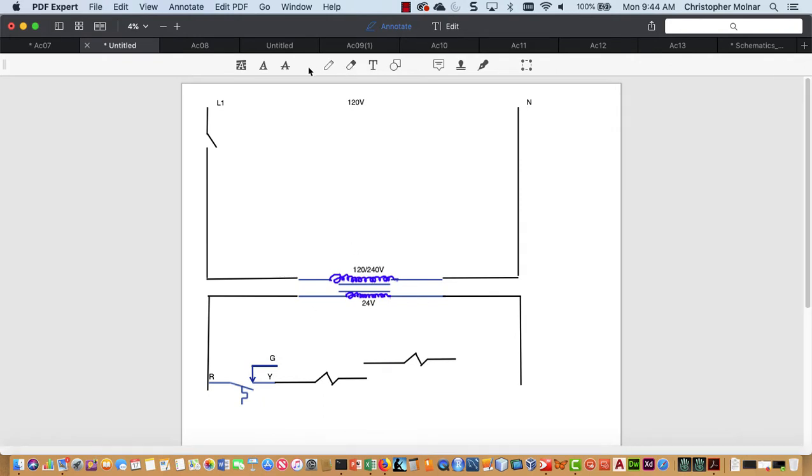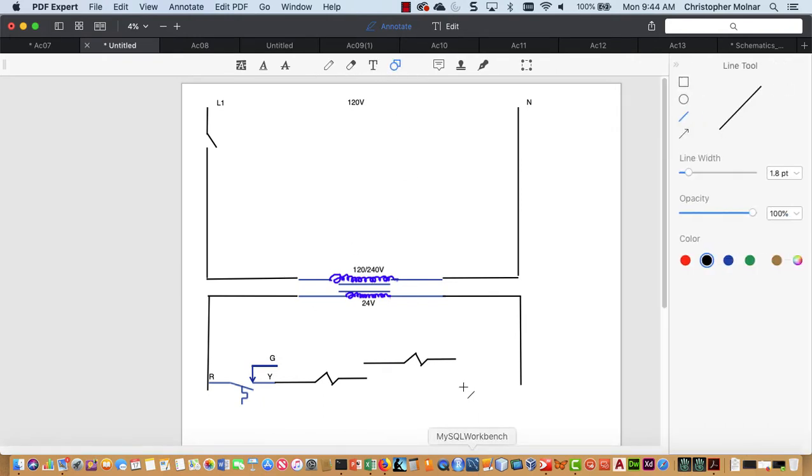Okay, now I'm going to connect them up because first of all, I need to connect him over here to common because every load in the low voltage side has to come back to common. And then I'm going to connect that to G.